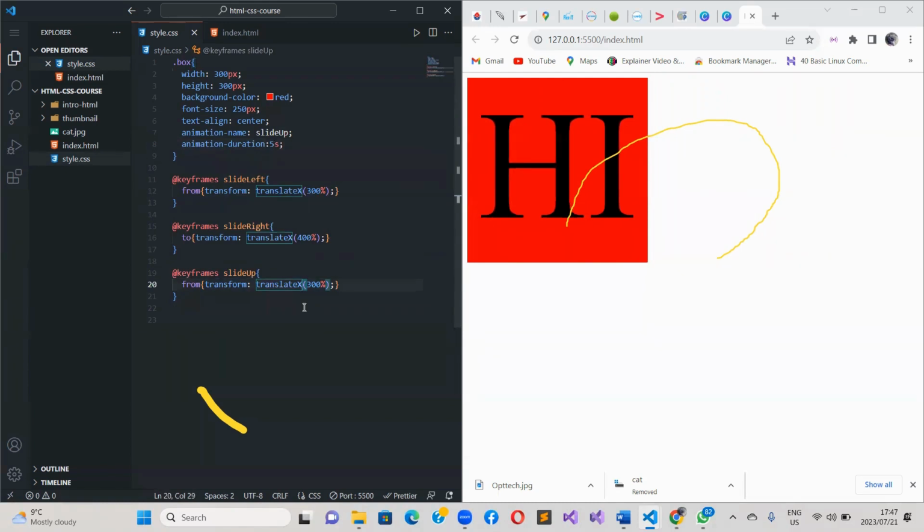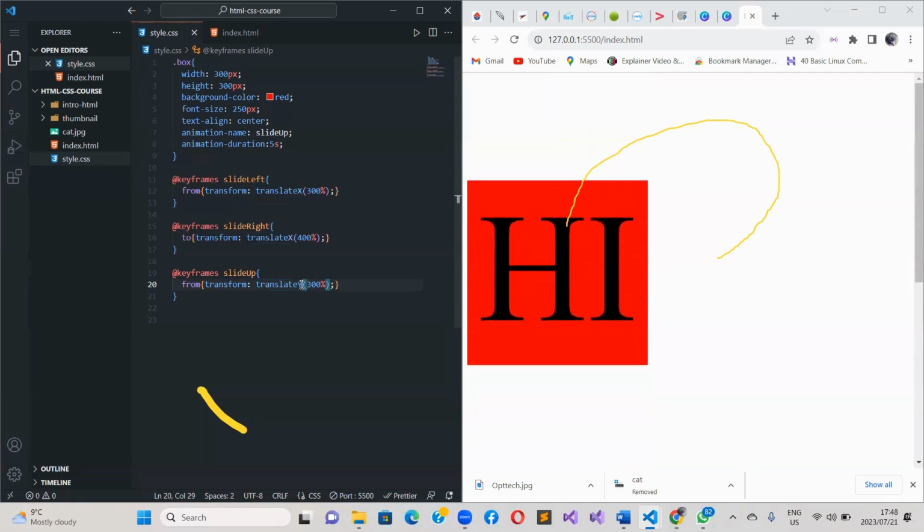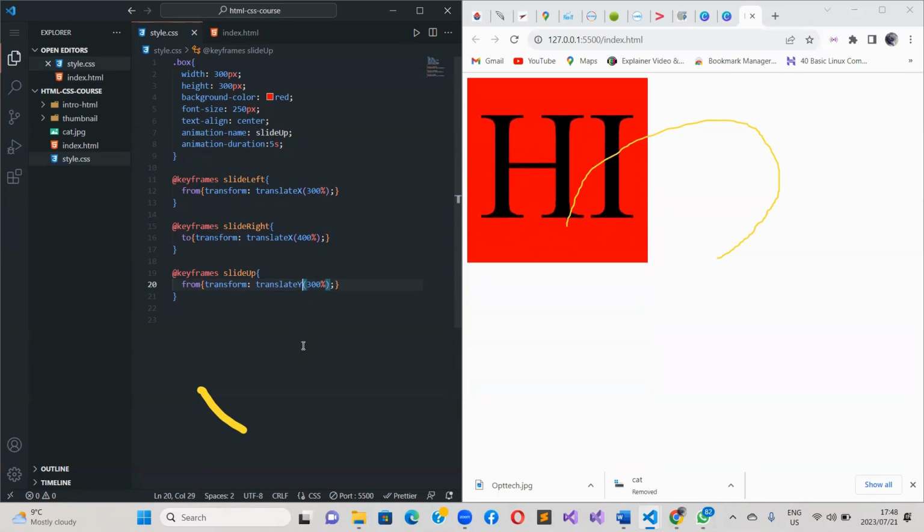Yes, remember, up. If you want this box to move upwards, remember that the direction is now changed. It's now the y axis, so it means it's going to go from bottom upwards. So you come here and change translate x and put y, like this. You see, it's now moving upwards.